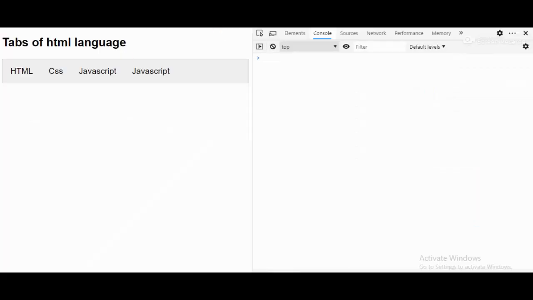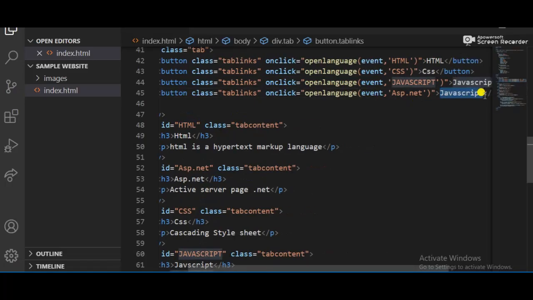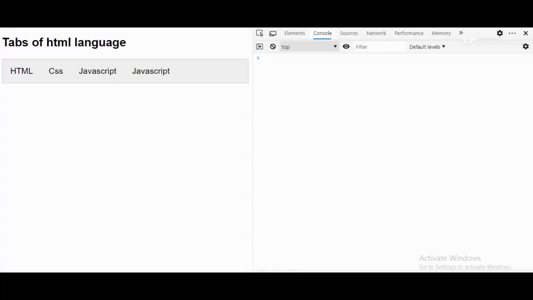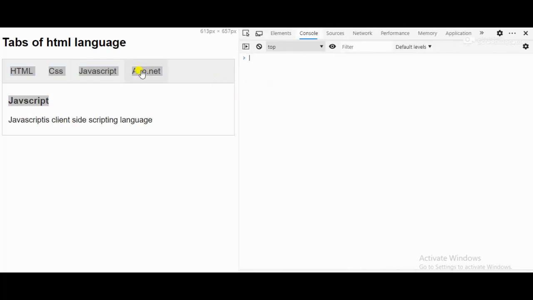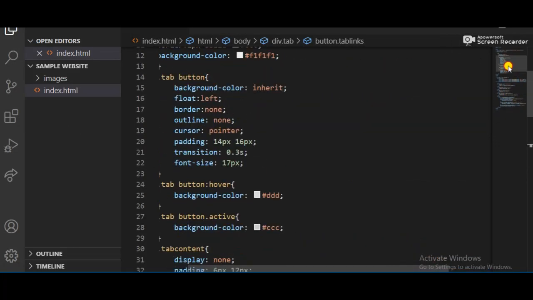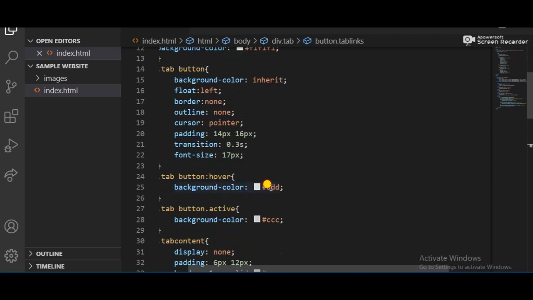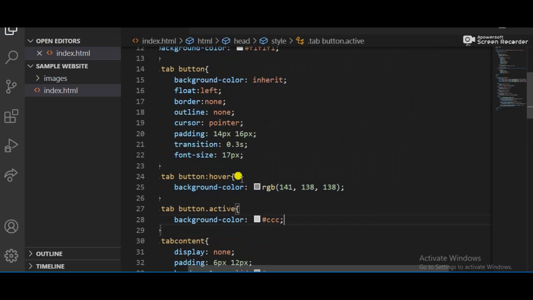So now you can see this is JavaScript, but why is it showing JavaScript? Because we have not edited this ASP.NET. Okay, so let's see. Now you can see the ASP.NET, Active Server Pages. It is also responsive, because I have applied the CSS here, so it works awesome. If you want to change the background color, or maybe change something else, so this is the hover, I just apply the red color.